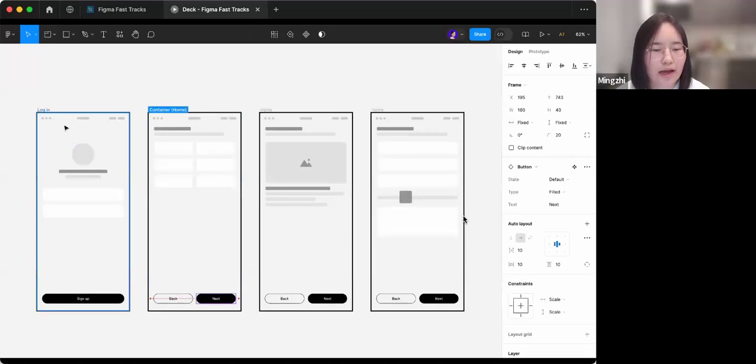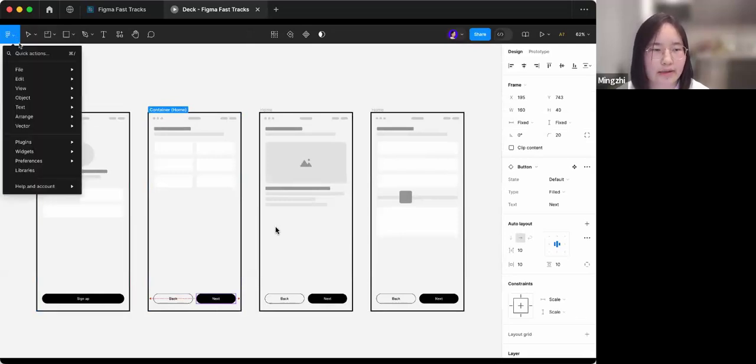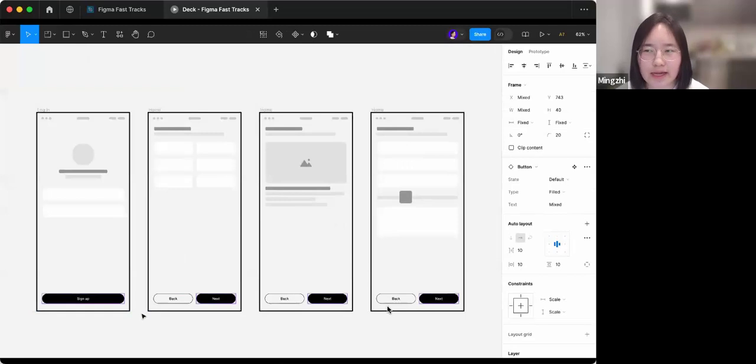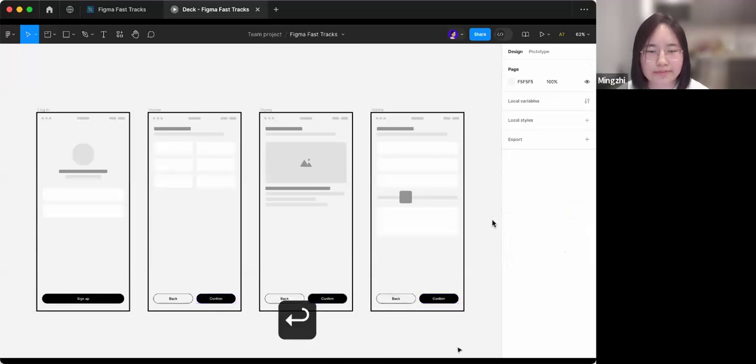For the next one, it's again using the select all with same variant feature. So you can select this button and then use that feature again. But this one is not as accurate as the multi-edit feature. So in this case, you have to manually deselect the first button because it's not the same. And then because you've already selected all those buttons, you should be able to update the copy again altogether.